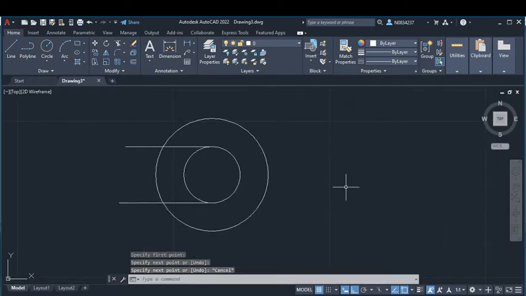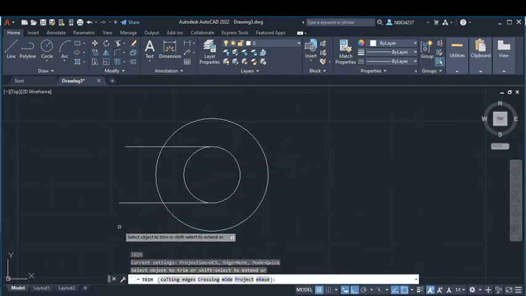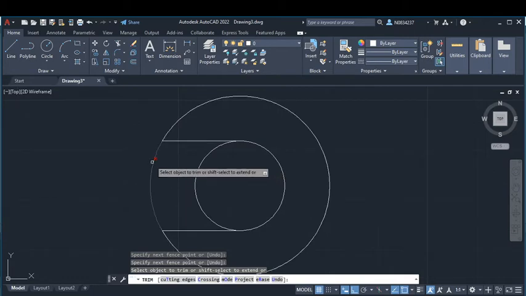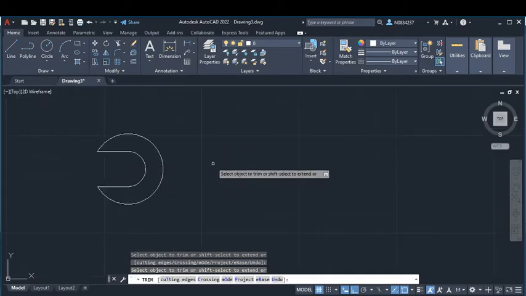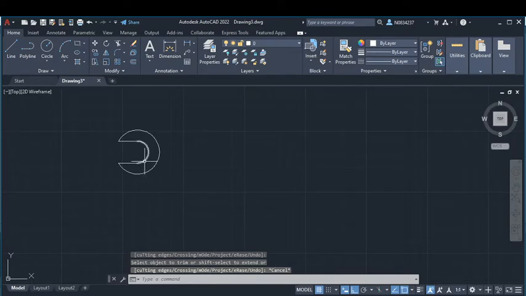Now I want to use the trim function, which is the scissor symbol here, or you can just search TR for short, space. Click anywhere and then drag it to select multiple lines. And then you can also select individual lines to trim like this. You just trim off these to create like a spanner, the end of the spanner. And then we will create some reference lines.